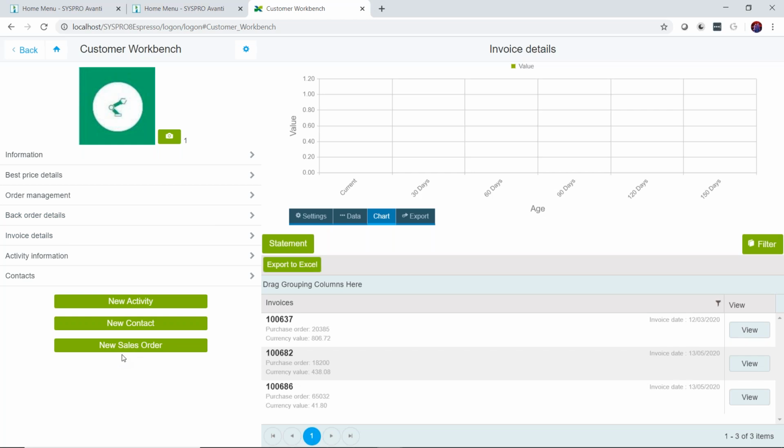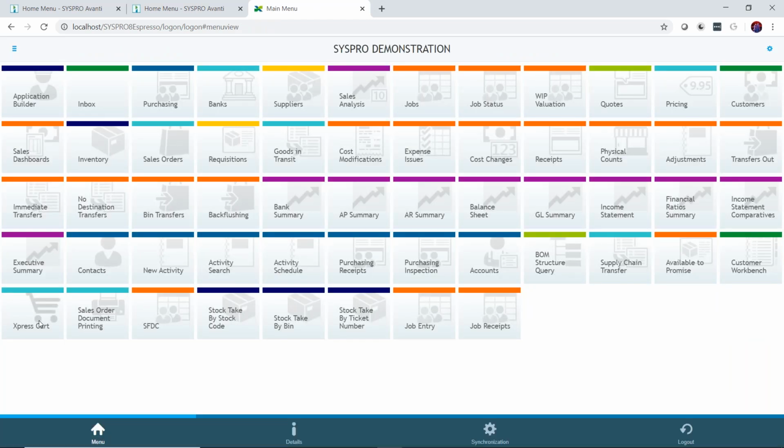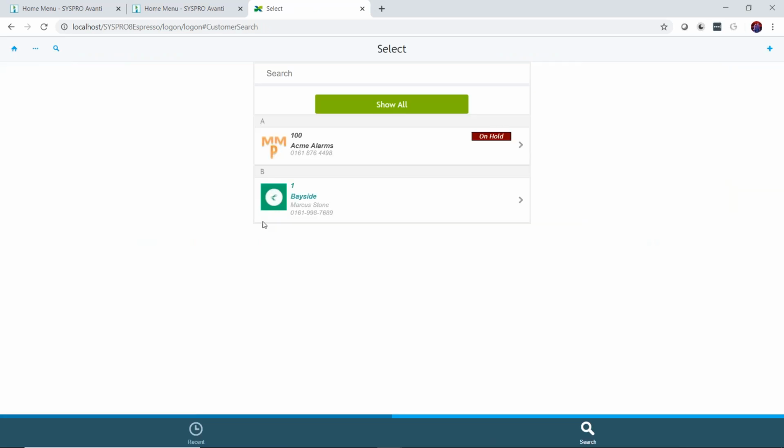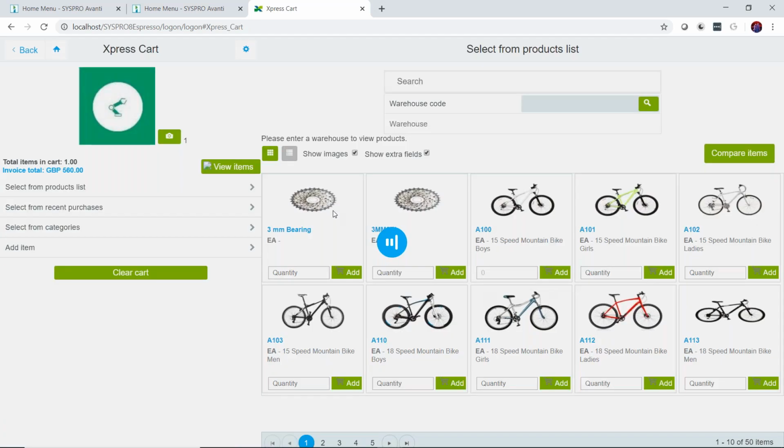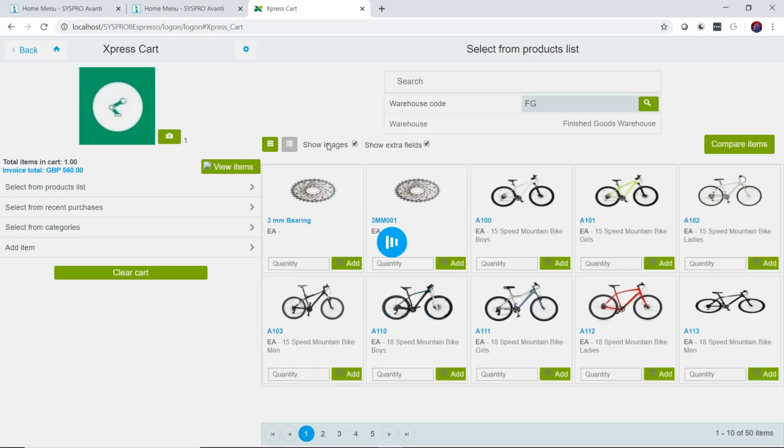But I'm not going to go through this way to put a sales order on. Instead, I'm going to use something called Express Cart. Now, this is a really simple and quick way to add sales orders into SYSPRO directly. So again, I'm going to use customer one. And from here, it's going to give me my product list, pulling through, again, all my multimedia.